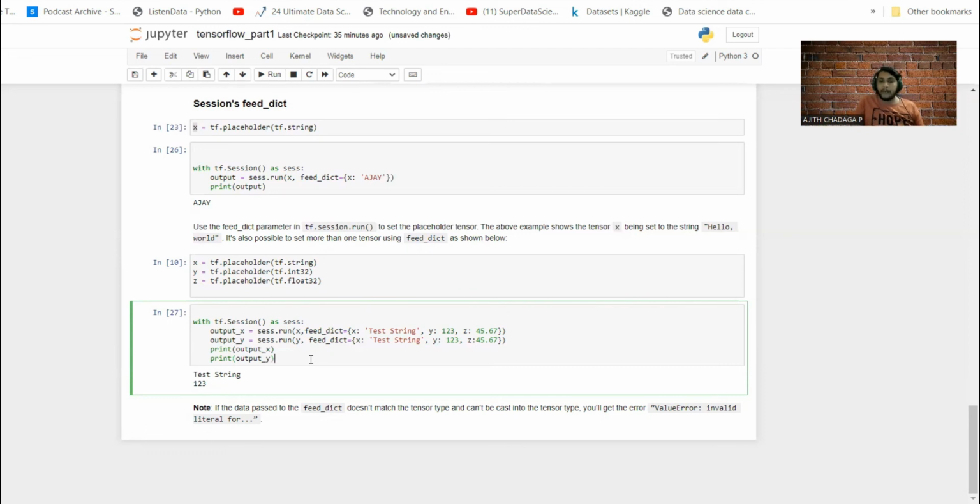In the next session, we will be understanding a few mathematical operations: how we do them in TensorFlow, such as addition, subtraction, division, and how we define a variable. And how we implement probability functions such as softmax using TensorFlow.